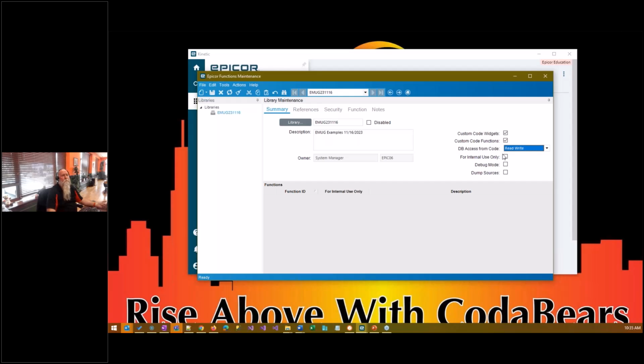The DB access from code, that's where, if I'm going to be directly accessing the database, do I want to not allow that, the none? Do I want to only have read-only access, or do I want to allow read-write? And you do get some granular control, and when we get into that example, I'll kind of show that. Because if you don't select the granular control, you can also end up with some problems in your function where it doesn't compile and you're trying to write to the database. So we'll kind of go over those things.